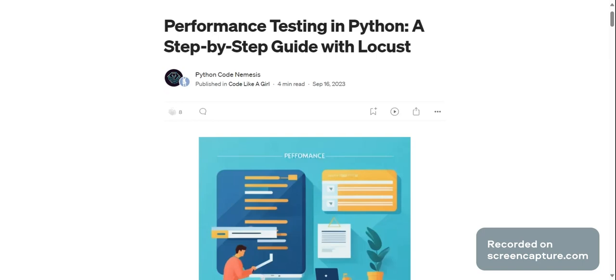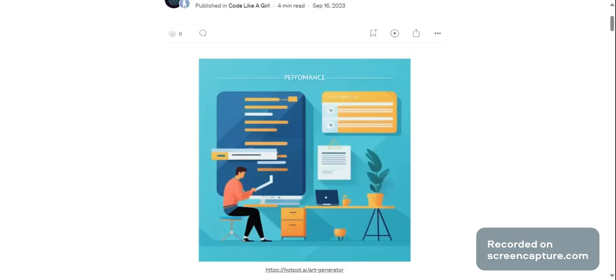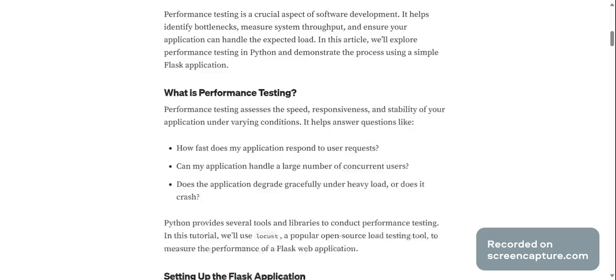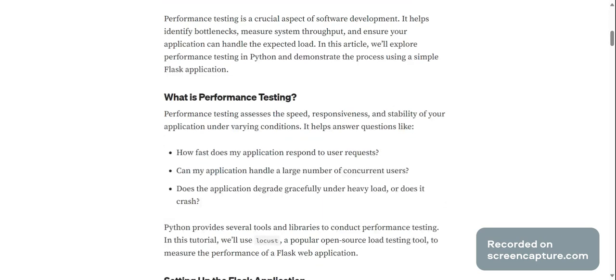In today's video, we'll be looking into performance testing in Python, a step-by-step guide with Locust. Performance testing is a crucial aspect of software development. It helps identify bottlenecks, measure system throughput, and ensure your application can handle the expected load. In this article, we'll explore performance testing in Python and demonstrate the process using a simple Flask application.